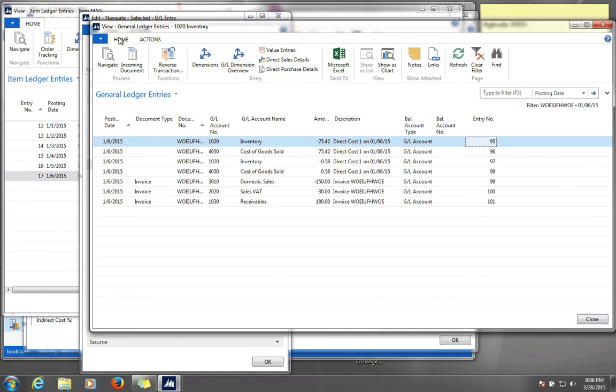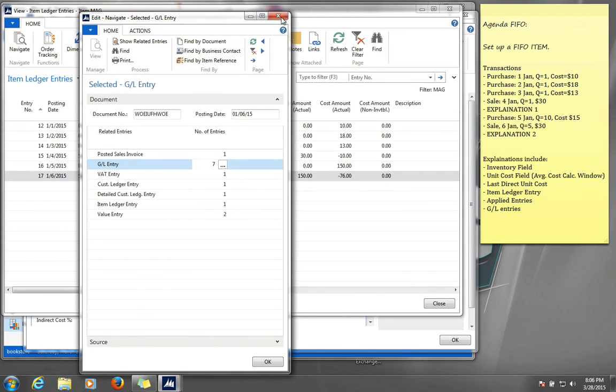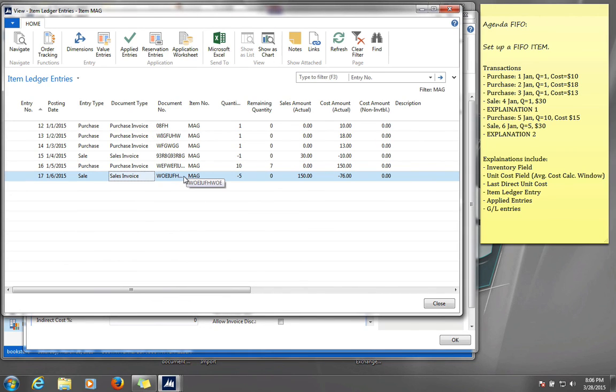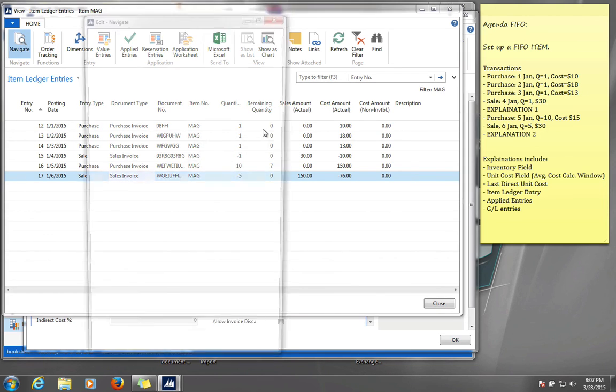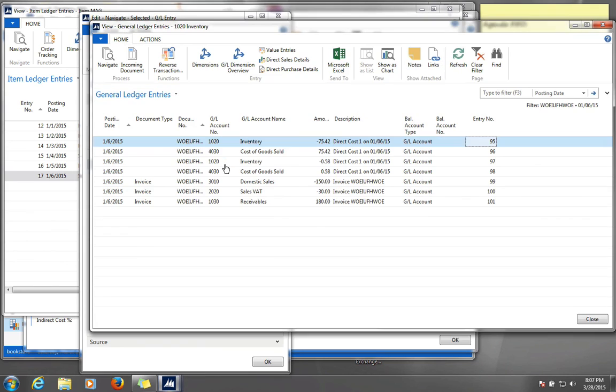So what did we actually expect? Let's just exit this window and discuss what we expect as a cost of goods sold. Well, we would expect it to consume 1 from this, 1 from this, and 3 from this. And we would expect the total cost of goods sold to be 76. So let's just look at that. It's almost 76, but not quite.